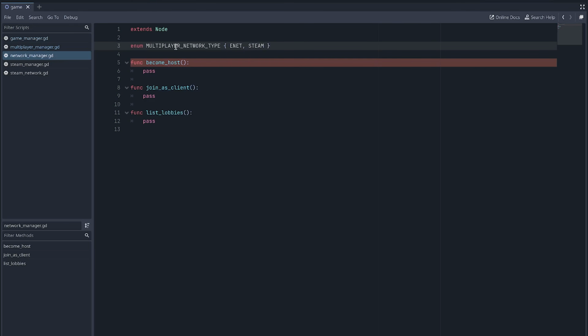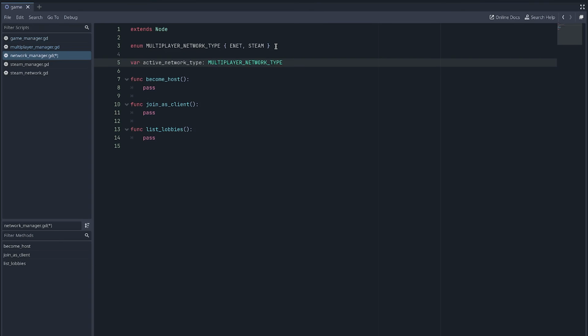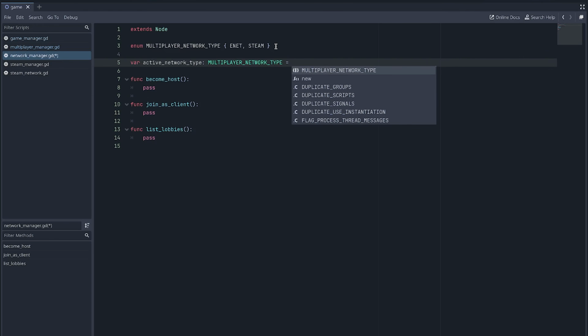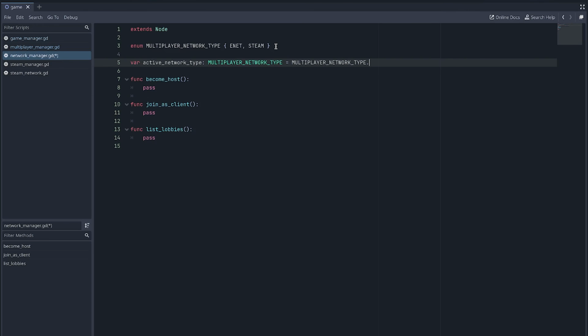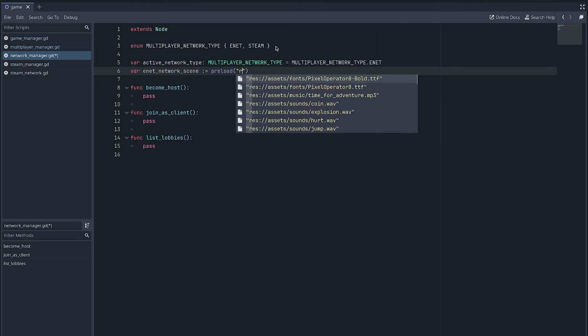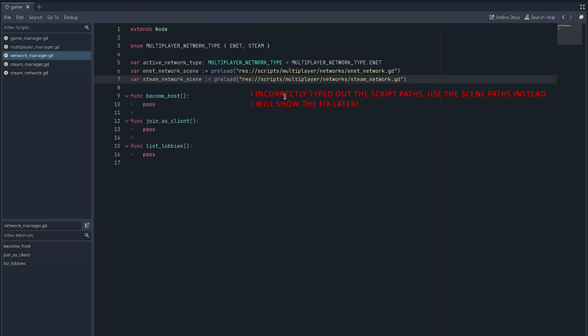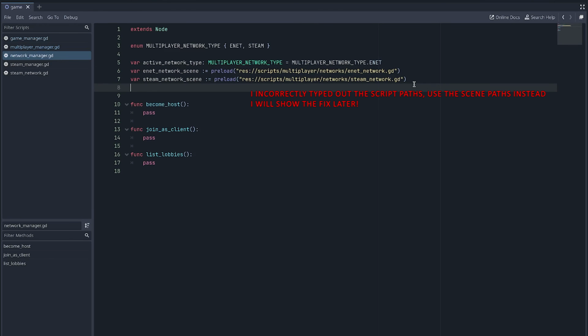So I'm going to add a new enum called multiplayer network type with ENet and Steam respectively. And let's add a variable to track which active network we have set. And we'll set it to default to the ENet one. And then we need references to the 2 scenes that represent those different network types respectively. You can probably just type ENet and it should filter down to it. Yep. And let's do the same thing for Steam. And then we also want to track which network we have selected. So let's create an active network variable.